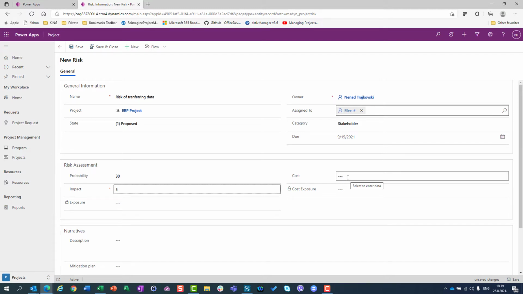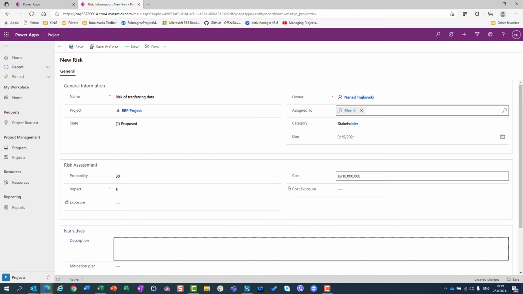Cost is what the cost is if the risk happens. So I will say that this risk can cost me 10,000 of my local currency, kunas, if it happens, because my customer, or we, if this is our project, will have to enter all those data manually instead of transferring it via some Excel or ODBC or whatever.